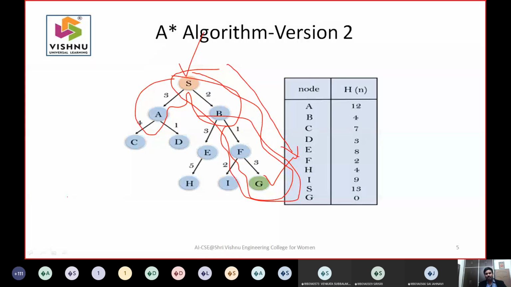Tomorrow's class is writing algorithms for best first search. We will write best first search, then we will also write the algorithm for the A-star algorithm, and we will close the A-star algorithm and best first search algorithm tomorrow. Then we will start the AO-star algorithm the day after tomorrow.